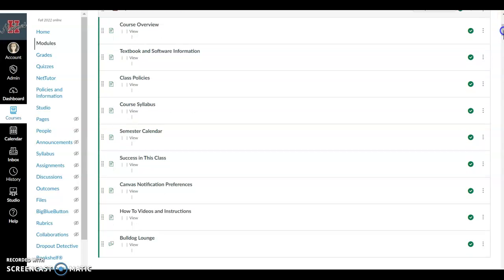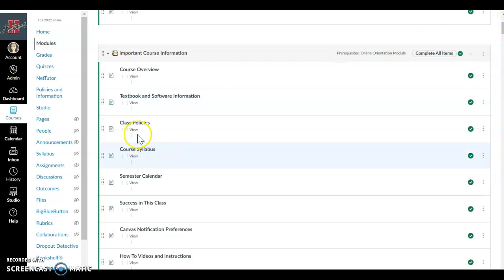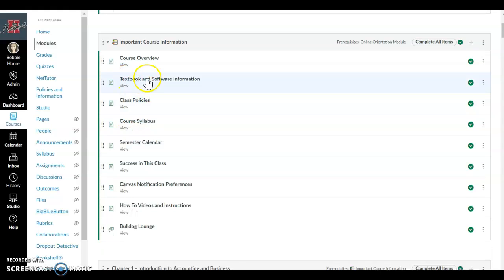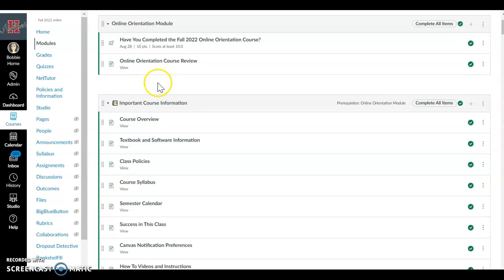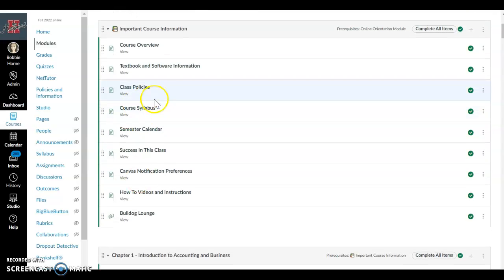The next module is important course information. It has your textbook and software information, the class policies, your syllabus, which I highly recommend that you read carefully, your semester calendar. You will need to print this off to keep up with your due dates. And then a few more things that will be helpful. You can refer to this at any time during the semester.